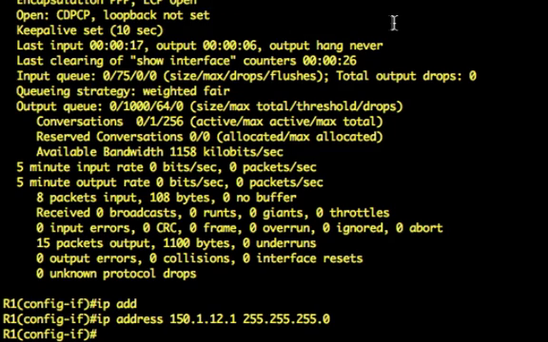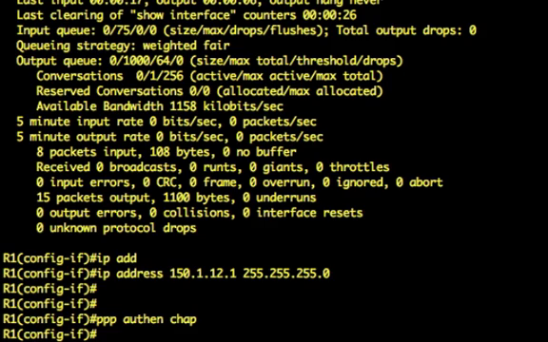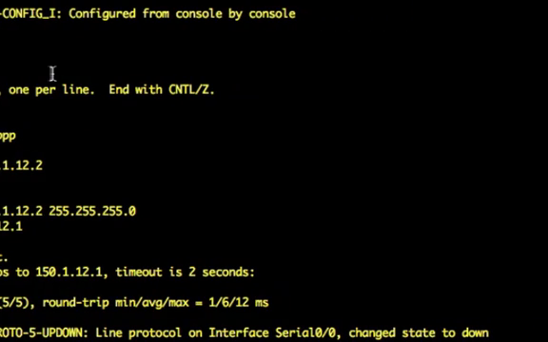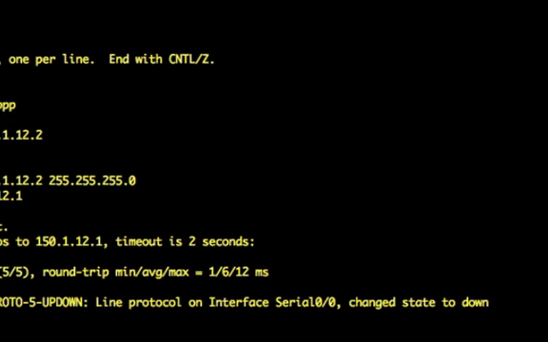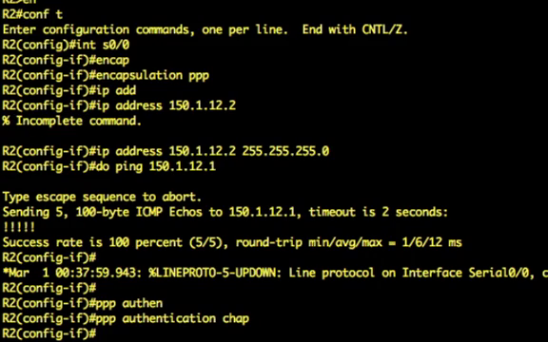So we're going to configure CHAP authentication now. I'm still in the interface here, so it's simply a question of PPP authentication and then CHAP on both sides. You see the state of the interface has gone down because it's trying to negotiate CHAP at the moment. So PPP authentication CHAP on both sides.